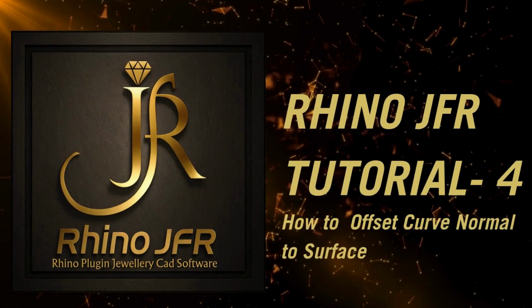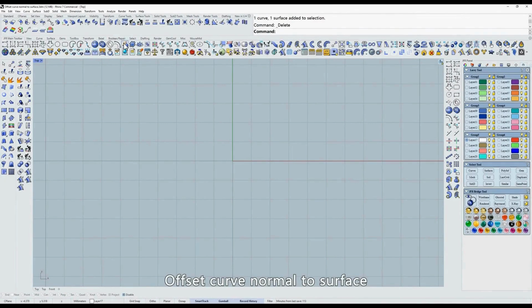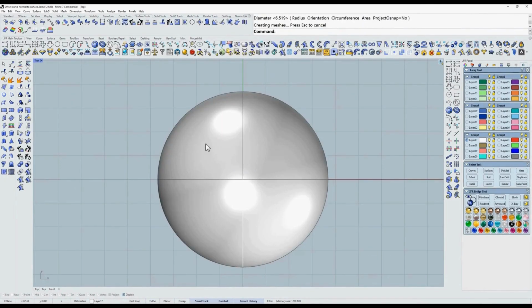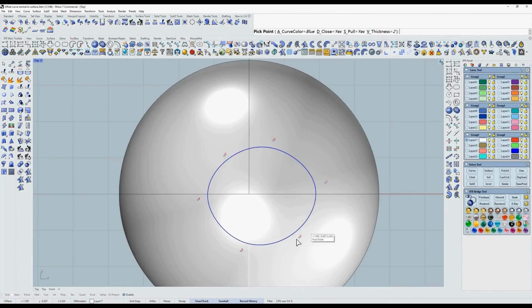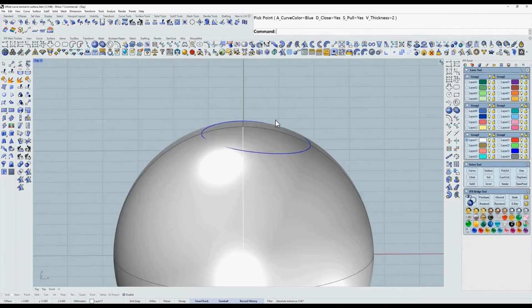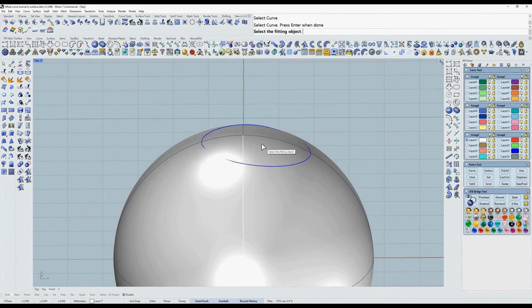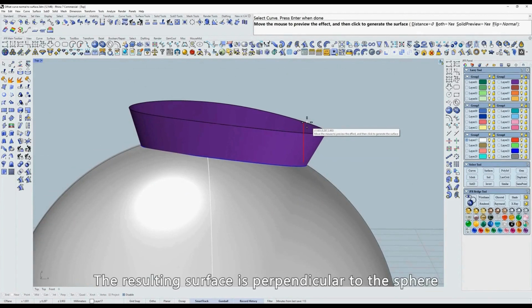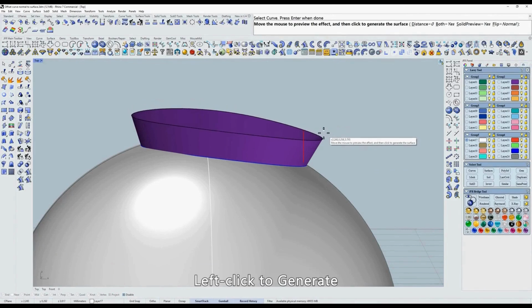How to offset curve normal to surface. Curve normal to surface. Create a sphere. Then draw a random curve on the sphere. It offsets the curve normal to the object. The resulting surface is perpendicular to the sphere. Left-click to generate.